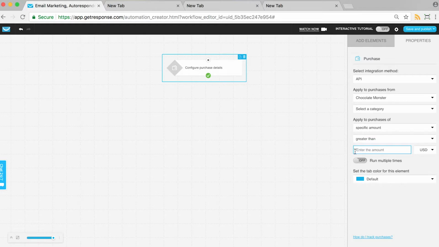And you can see one other property here is run multiple times. Basically, it means that someone would qualify for this workflow more than once. This is a pretty common property you might want to turn on if, for example, it's very generic, and every time someone makes a purchase from your Chocolate Monster shop, you want to send a thank you message. Even if they've already been through this workflow once, but they purchased again a couple weeks later, if you have this on, that means they will still qualify for this workflow and go back through it. So that's what that means.